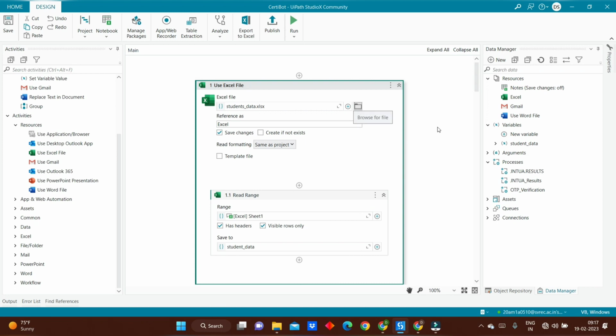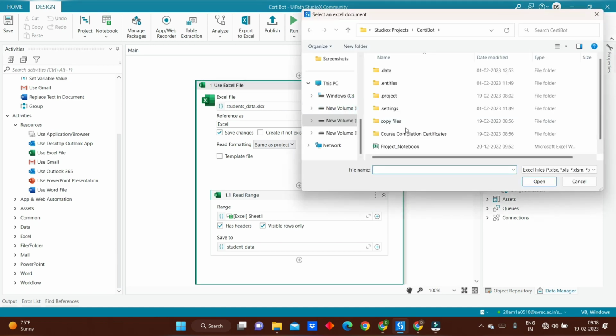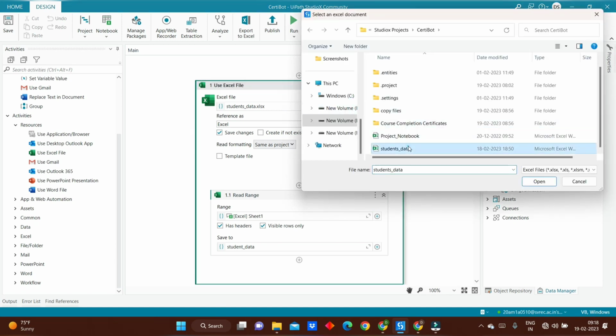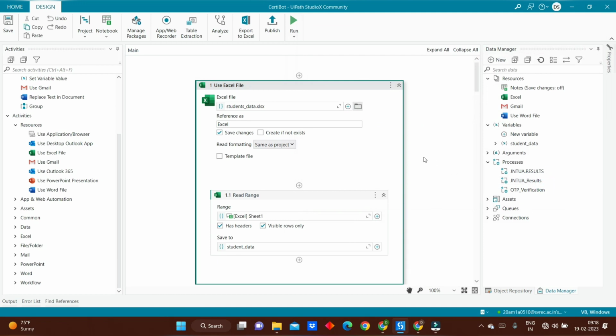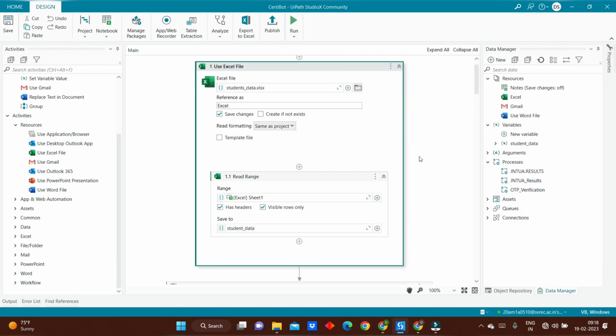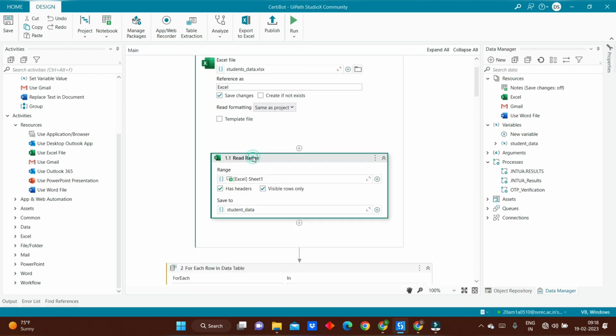First, we will use the use Excel file activity because our data is present in the Excel file. So we need to drag and drop a use Excel file activity from the activities panel. Click on the folder option and indicate the Excel file which we are going to work on. Next, we will use the read range activity because the read range activity is used to read the total data which is present in the Excel file. Drag and drop the read range activity from the activities panel.